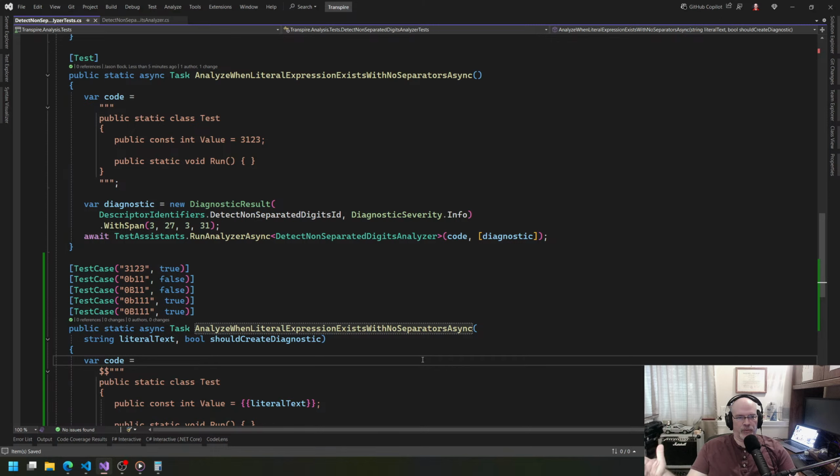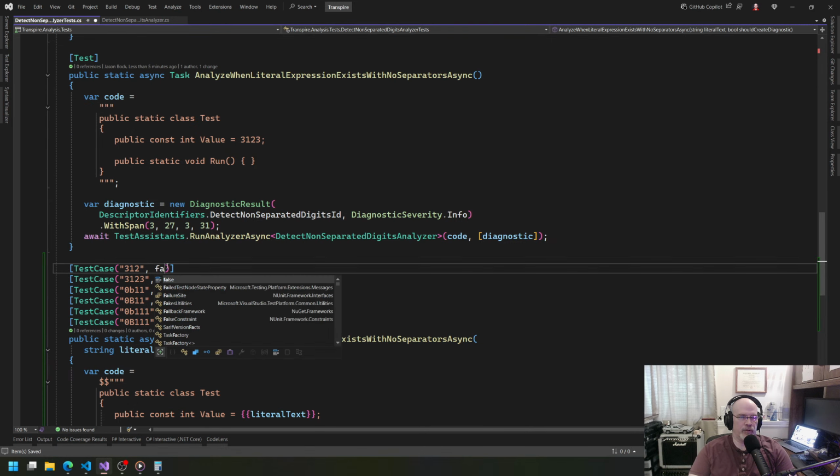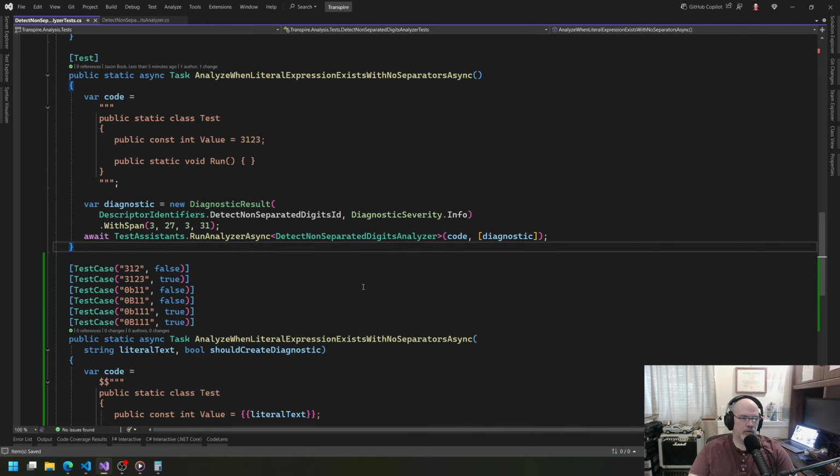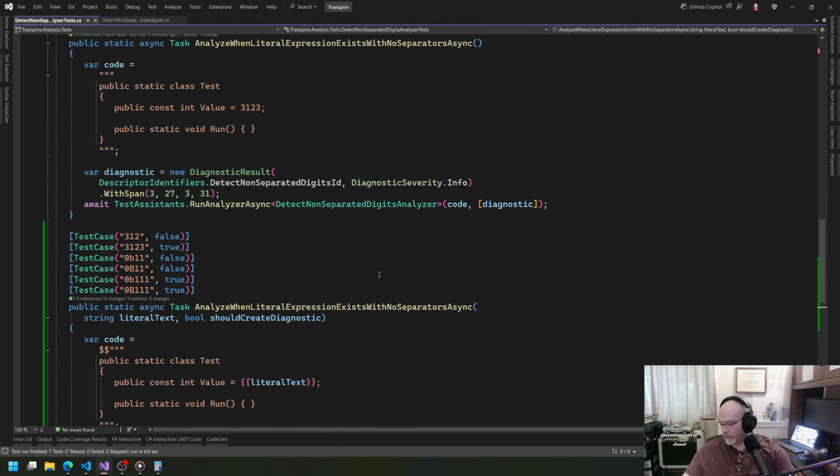Yeah, so this is just no separators. Now you don't have any separators. Should we add one in or not? And so we could also put the case in here saying what happens if you have 3, 1, 2. That should not. What does this test do now? Winner, winner, chicken dinner. All right. That's good. That's very good.